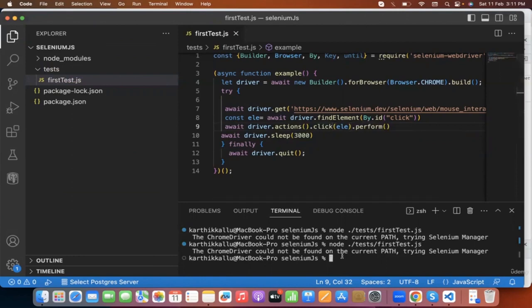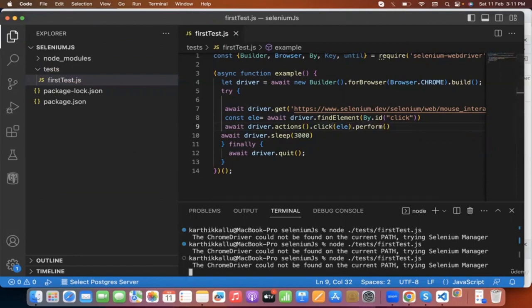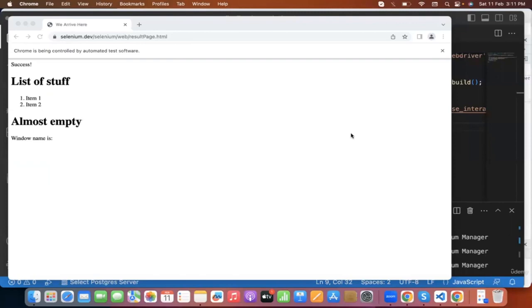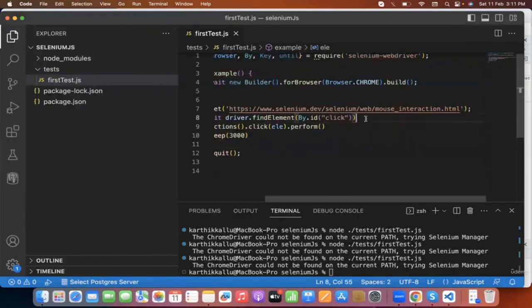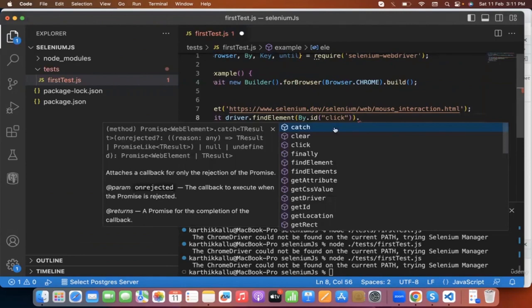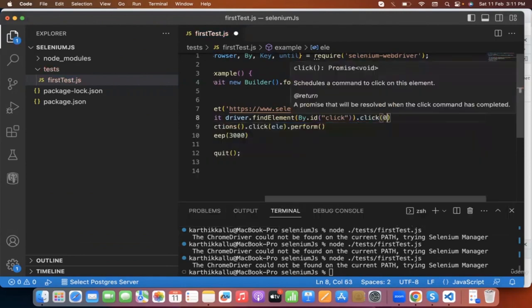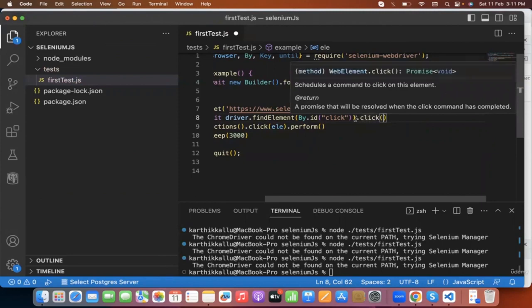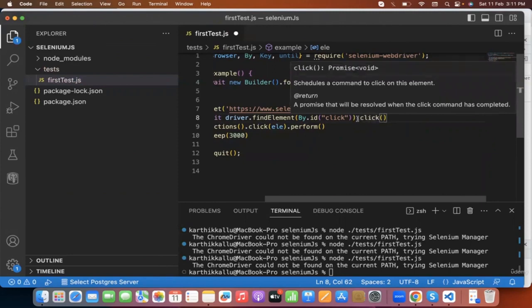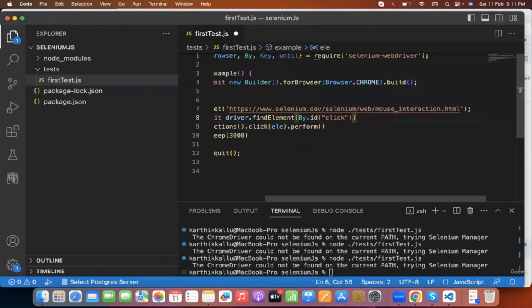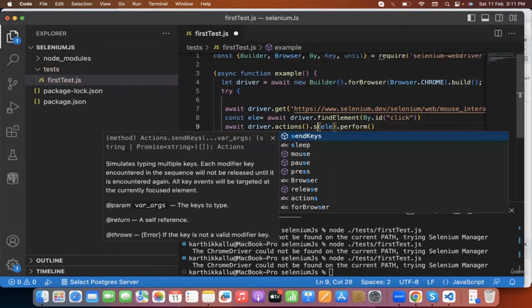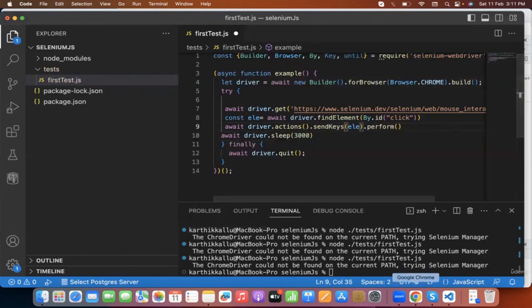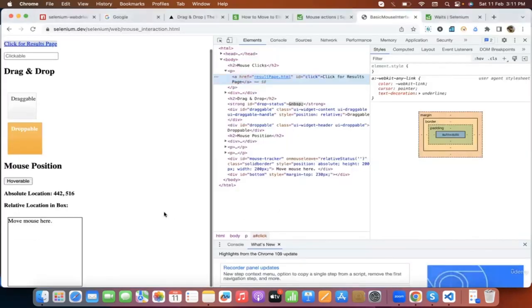Click is the same. We have two ways to click, guys. One way is we can call the click directly from here, and the other way is we can click using actions class. These are the two ways we can click. There's one more way as well, using JavaScript executor. And what else do we have? Send keys also we have, I guess. Let me find some input.